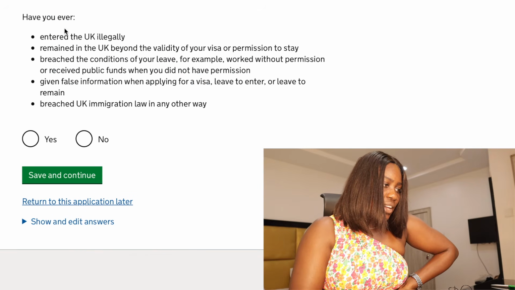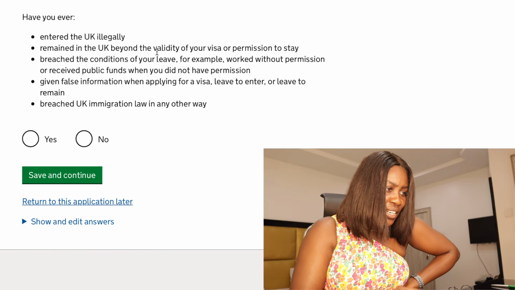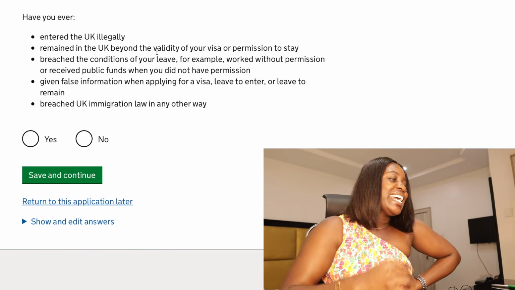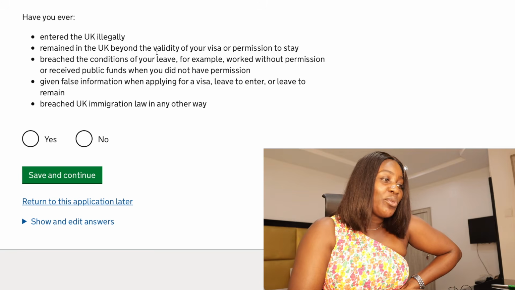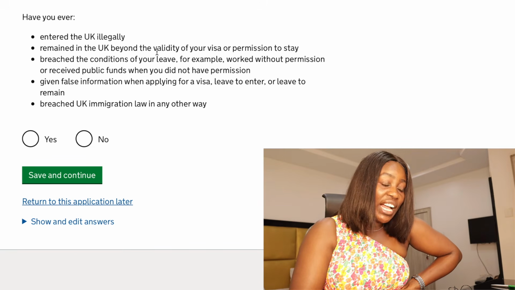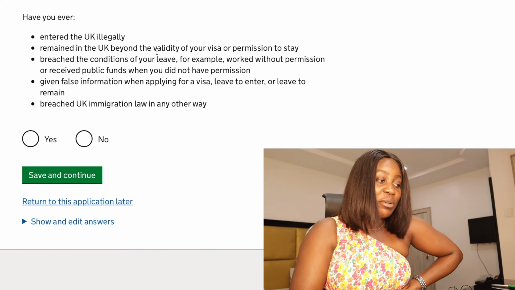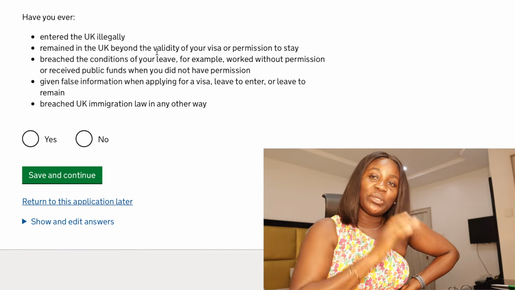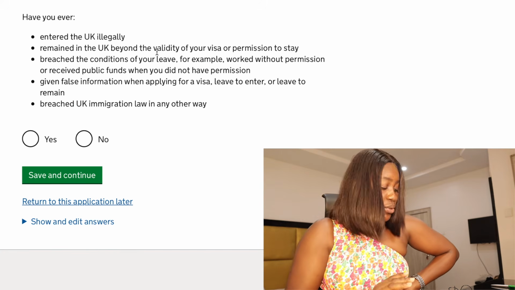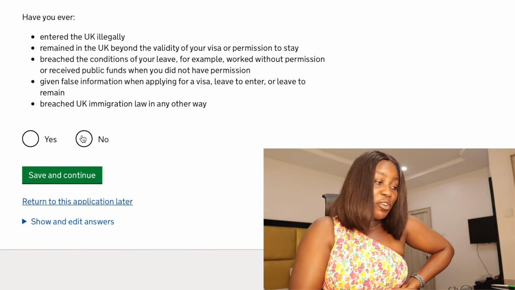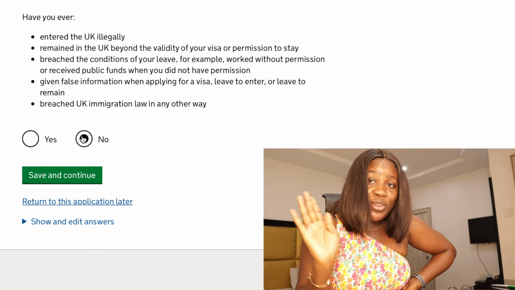Have you ever entered the UK illegally, remained in the UK beyond the validity of your visa or permission to stay, breached the conditions of your leave, for example, worked without permission or received public funds when you did not have permission to, given false information when applying for a visa, leave to enter or leave to remain, breached UK immigration law? Guys, I told you, you always have to say the truth because they will find out either way. For me, I've never done any of this, so I'm a very good girl.